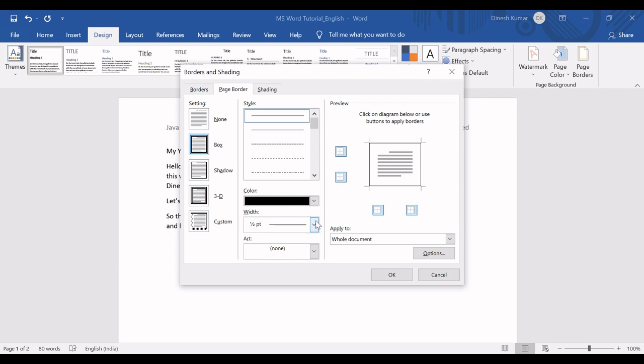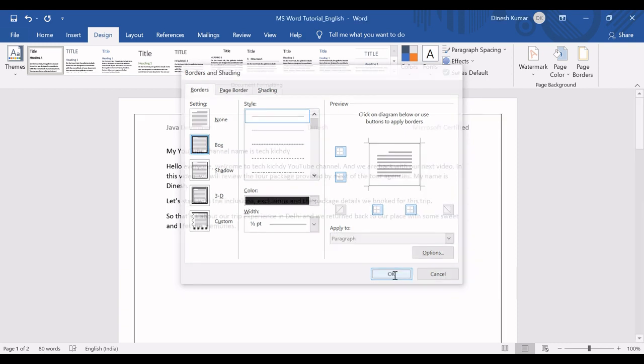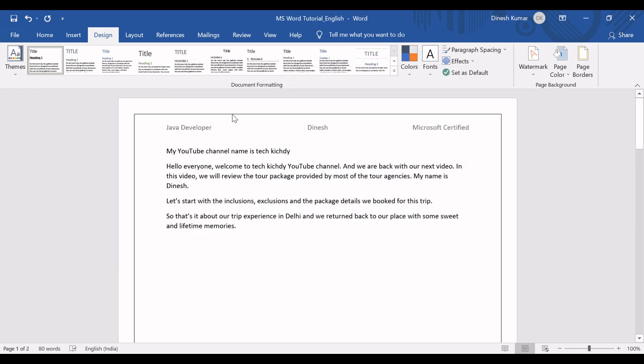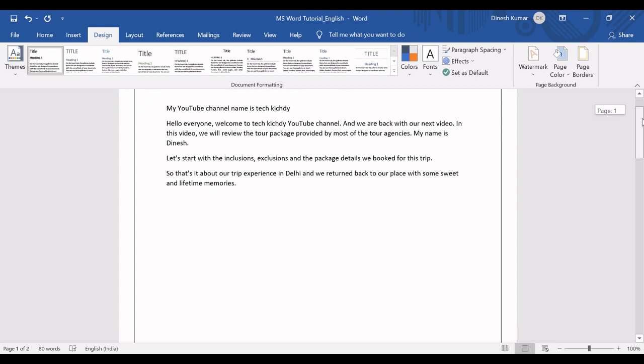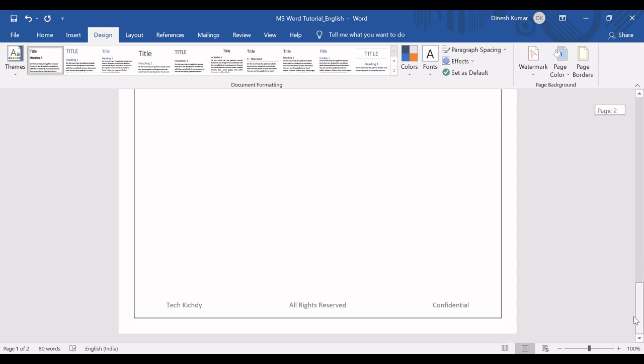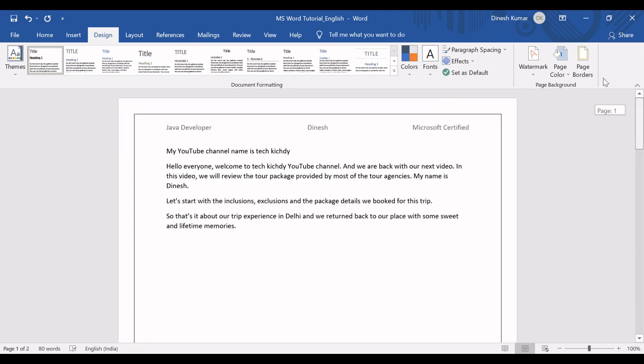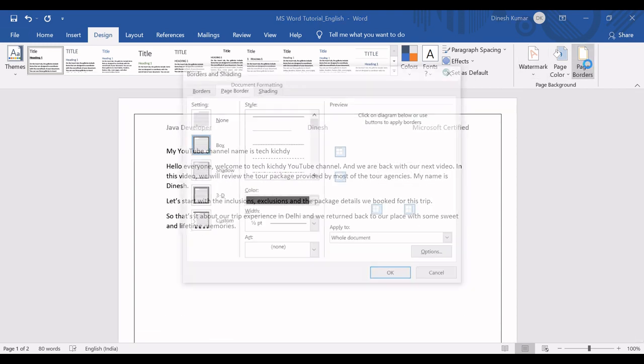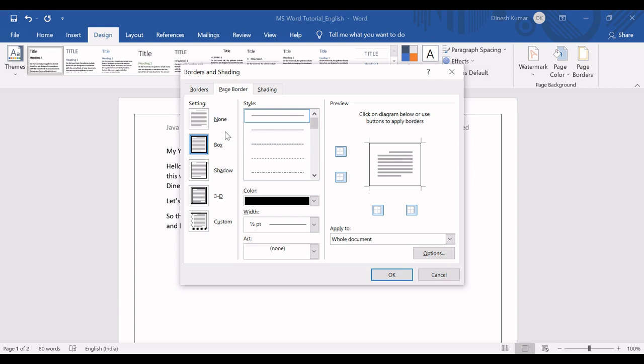So I'm selecting a black color. The width, let it be half point, and apply to whole document. Okay, so now you can see the entire document, all sides of the page has been covered by a border, and it is repetitive across all the pages of your document. Okay, so here you can do many customizations. Probably I'm planning to take a separate video for that, but for now, just on a high level, let me just touch upon a few points.